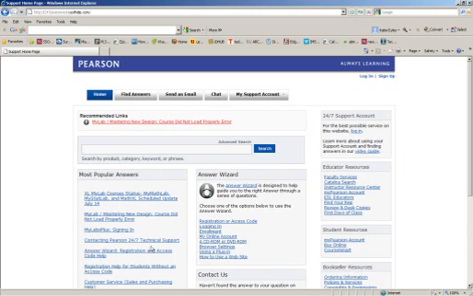There are help icons in the eText if you need to get to this site, or otherwise you can just Google Pearson 24/7 and you'll find this site.